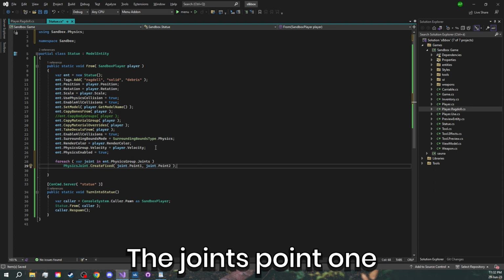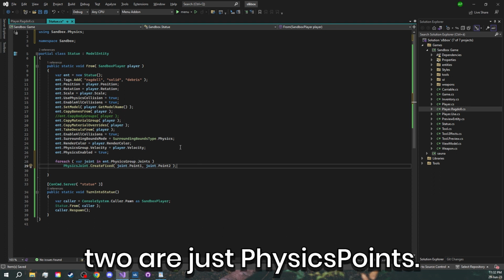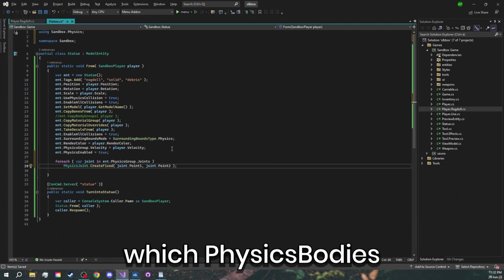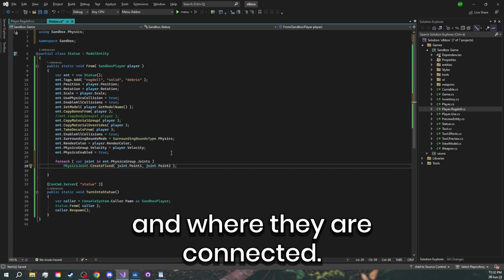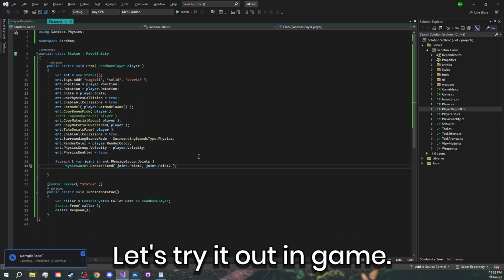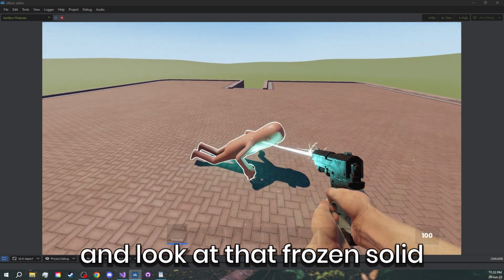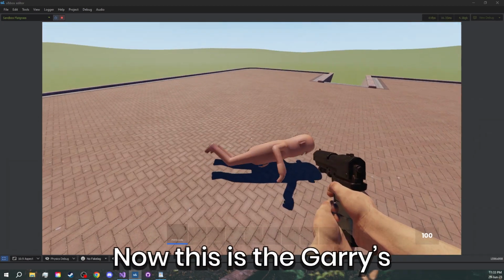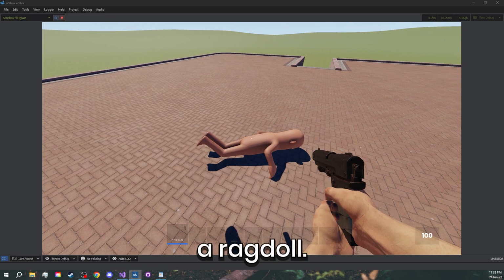The joints point 1 and point 2 are just physics points, very creative naming scheme by the way, which define which physics bodies are connected and where they are connected. Let's try it out in game, and look at that, frozen solid with just 2 lines of code. Now this is the Garry's mod way of freezing a ragdoll.